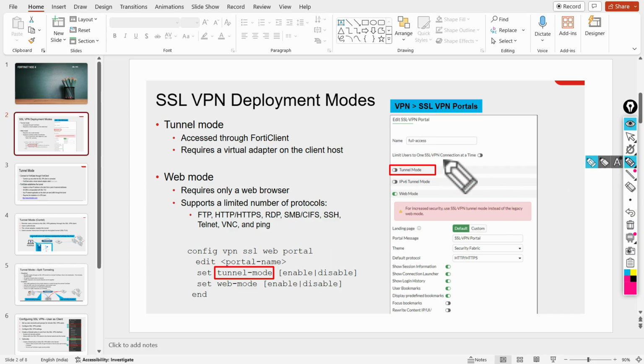While configuring the portal, we can select the tunnel mode. First, choose whether you want to enable tunnel or web mode. The CLI is also available: config vpn ssl web portal, edit the portal name, and set tunnel-mode to enable or disable, and set web-mode to enable or disable. In the screenshot, we can clearly see that tunnel mode is disabled and web mode is enabled. After enabling web mode, further options are available.